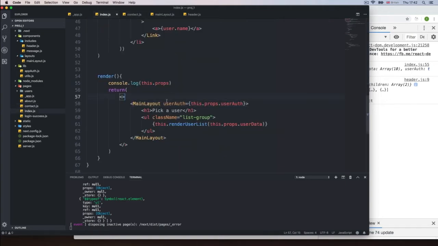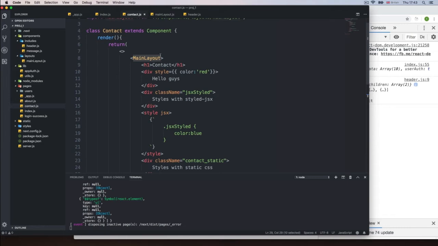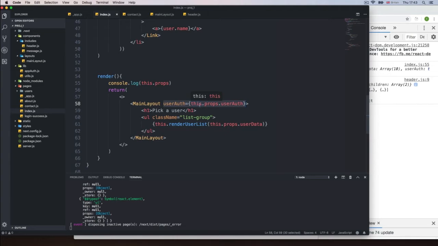If we use it this way, we need to be passing the user auth on each component. We need to go to the contact and do it again. If we go to the login success or the about, we need to go and do it again. So it just makes no sense. It's a lot of typing just to do something very simple. And of course, we have another way to do it.